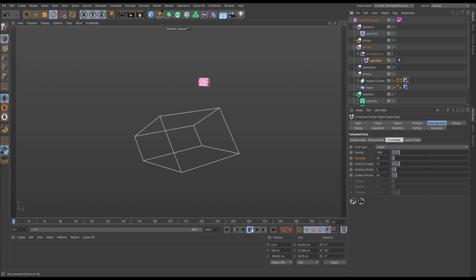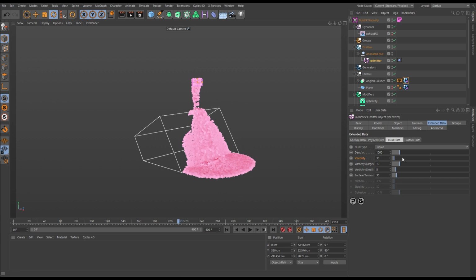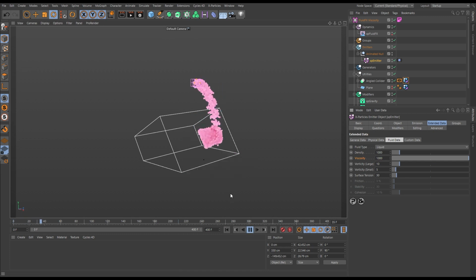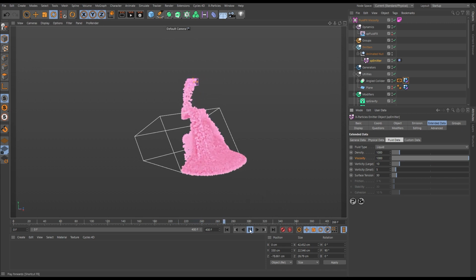So let's just remind ourselves what that looks like on default. So we've got a splashy liquid, we've got some sticking to the very high friction collider tag. Let's increase the viscosity and put it up to the maximum slider value of 1000. And you can see that we're starting to get a bit of a glooping effect here, but it's not a stiff, gloopy liquid by any means. And that's with a massive viscosity setting of 1000.